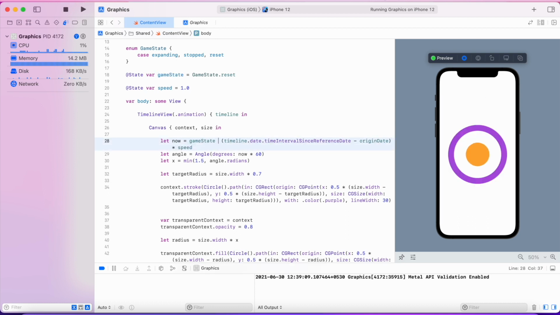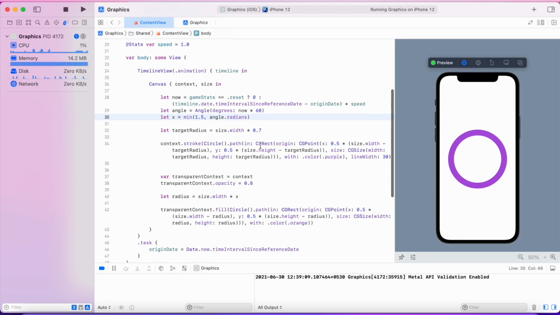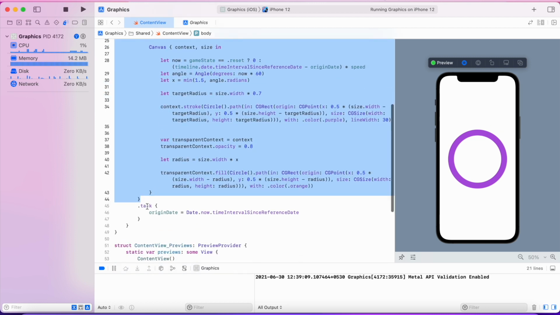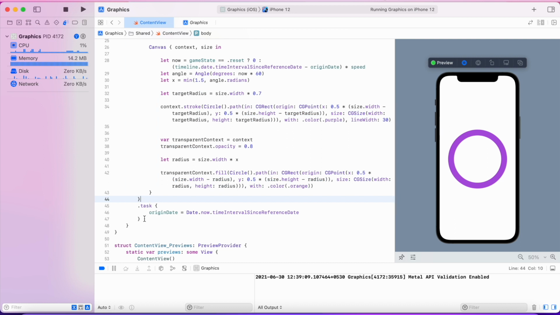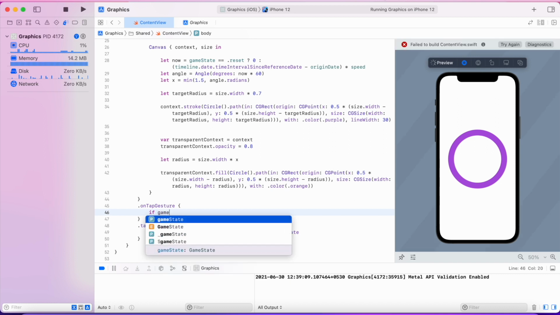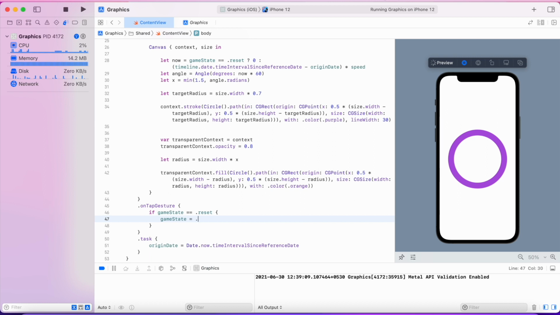Now let's use our game state, and when it's reset, we will just use the time as 0, so nothing happens when we start the game. As you can see, nothing happens. There's no growing circle anymore because the time is not changing. It's set to 0 when we are in the reset state. And let's add a tap gesture on the canvas view, and if the game state is set to reset, when someone taps on the screen, we'll set it to expanding state, so the circle will begin growing.